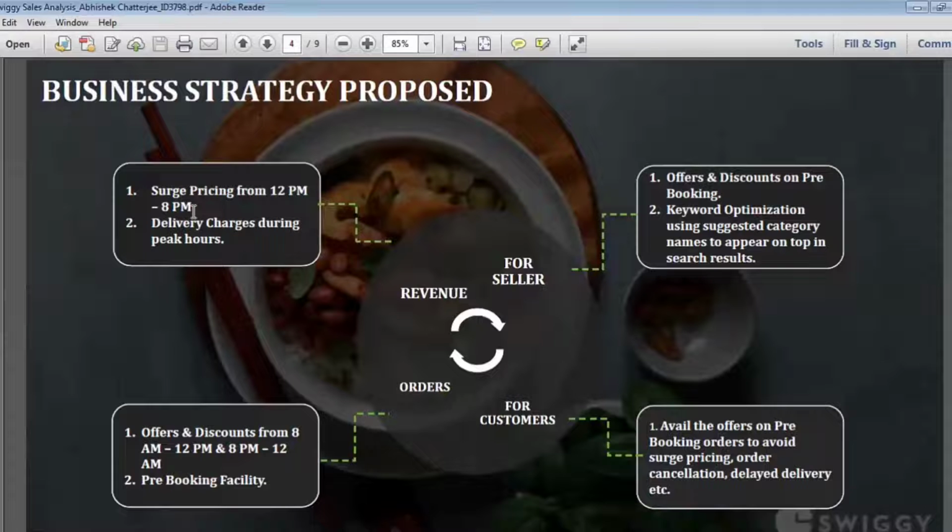So what we can do is apply surge pricing during Diwali, during this period, or delivery charges during the peak hours. Maximize that. So this would increase our revenue.